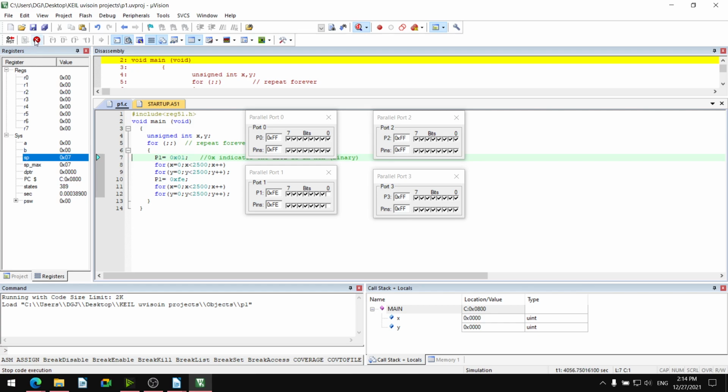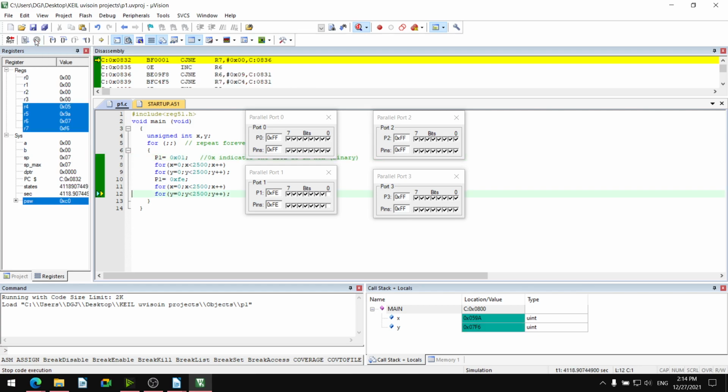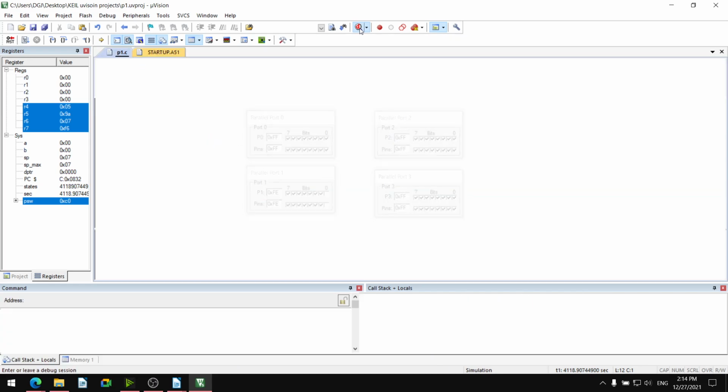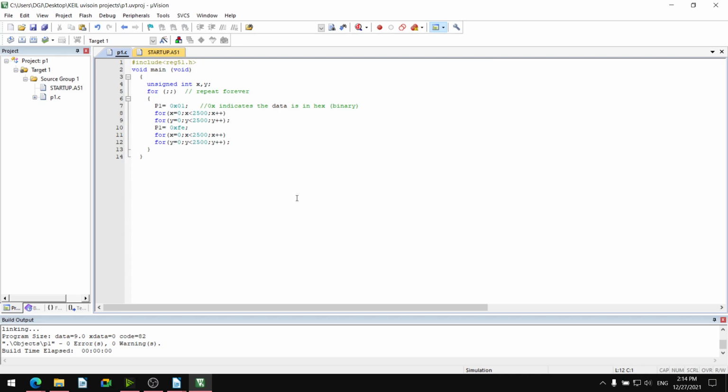Okay, then I will stop this execution. I will stop this debugging and you can try as many possible combinations. You can make so many combinations, isn't it? You can try one more, 1, 0 and EF.